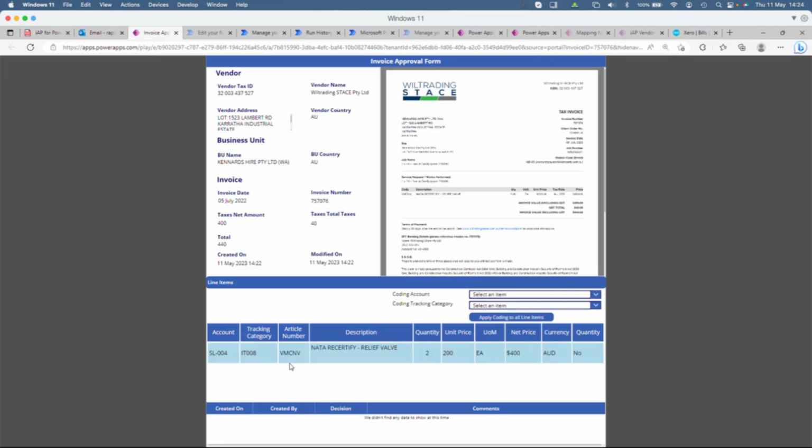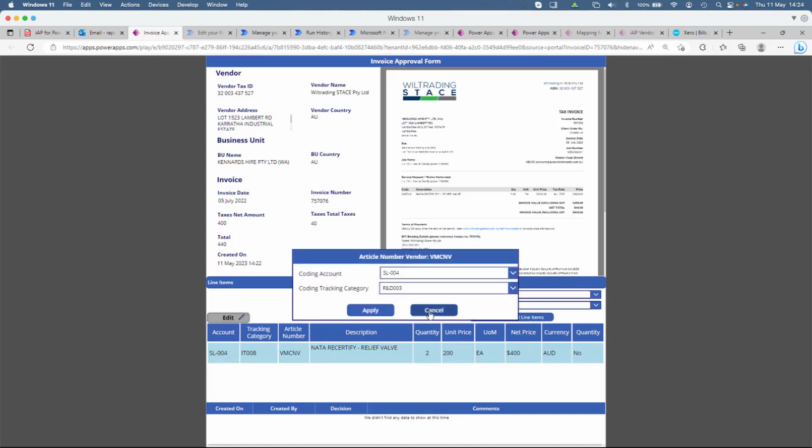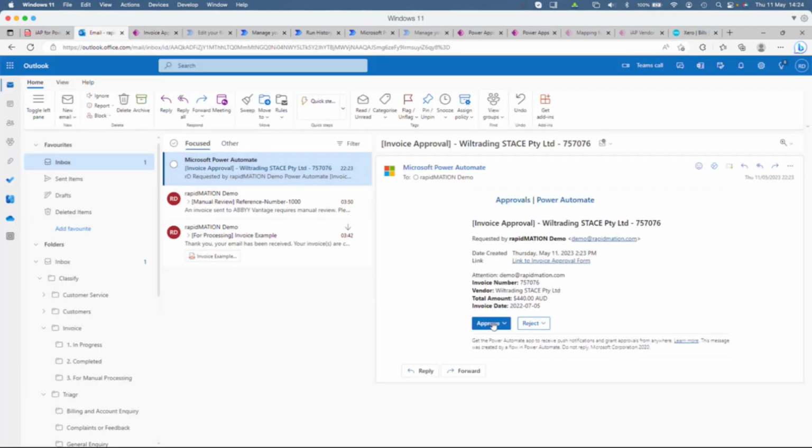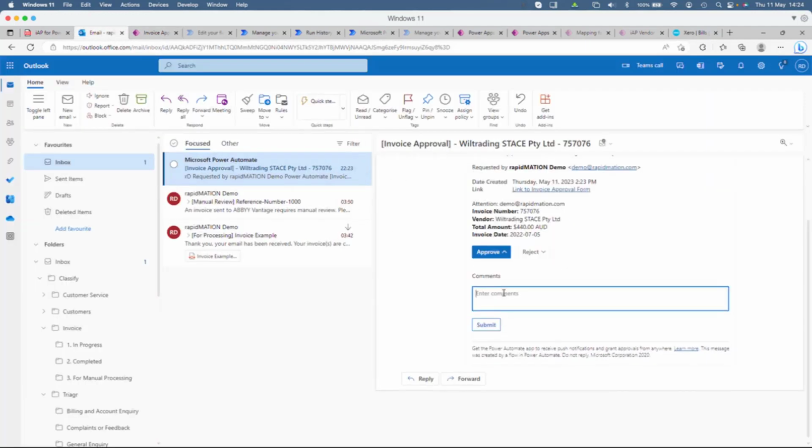The approver can still make changes to these if they feel they need to, either by using the apply to all if there's more than one line item, or alternatively, they can edit these individually as well. I'm going to leave those as is. And all looks good. The default coding has been applied.